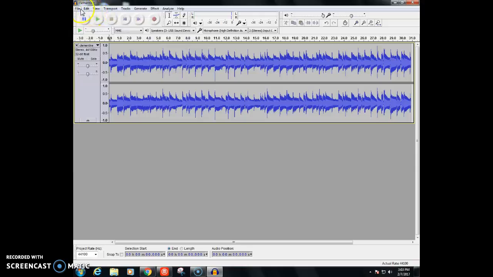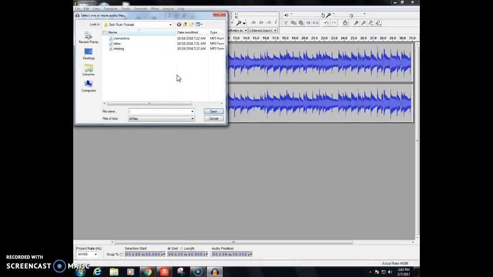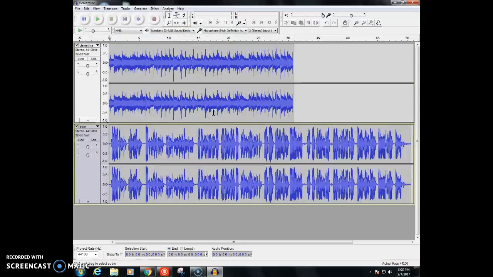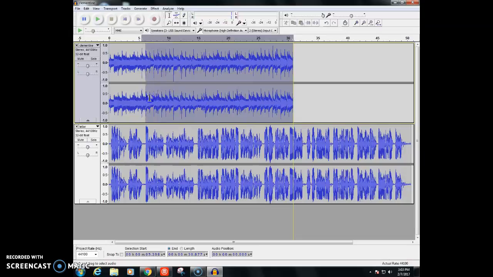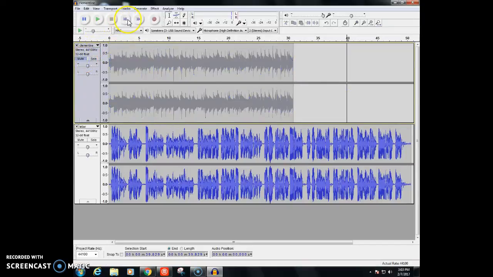Now I'm going to go to File and import again, and we're looking for that second audio file called Letter. Let's hit open, and you'll see it's brought in. Now the Clementine track is shorter in length than the letter, so we'll fix that later. For now, I'm going to click the mute button, and then I'm going to hit the skip to start button, and I'm going to listen to a little bit of the letter.